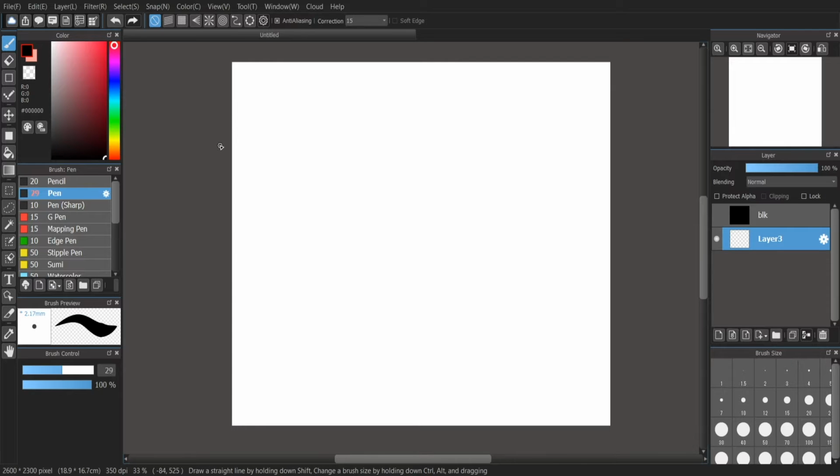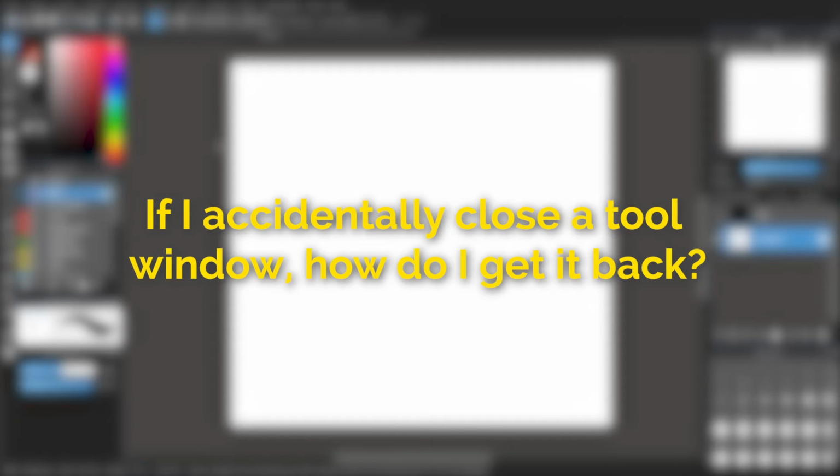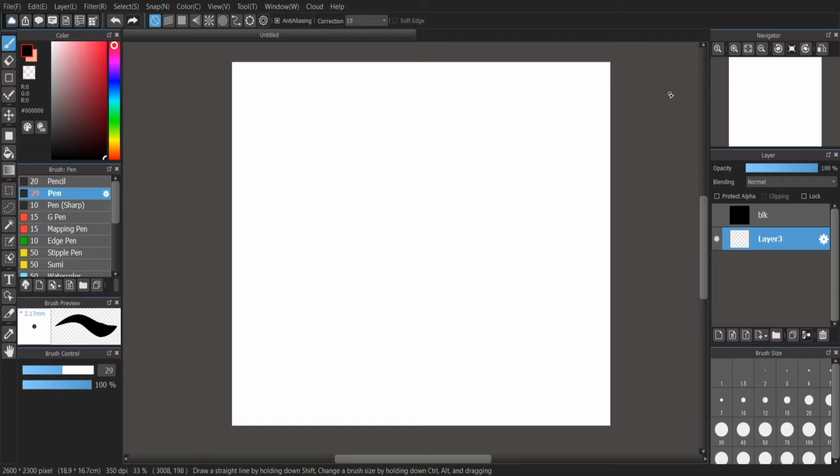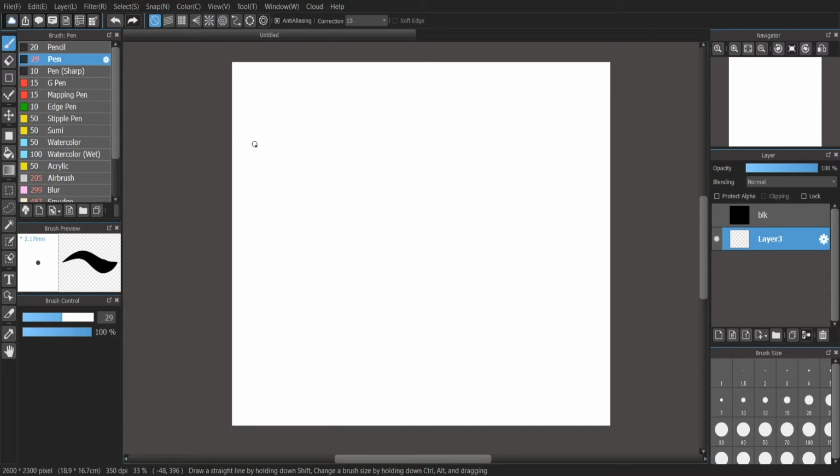First question that we always get is, what happens if I close one of my windows off by accident? Can I get it back? And the answer is yes. You can always get it back. It's super easy. Say if I accidentally close off the color window, all of these windows have little X's on them. Let's say that I close this color window off. I'm like, oh no, what do I do? I can't get my colors back. How will I ever see my colors again? Don't freak out. It's really easy.